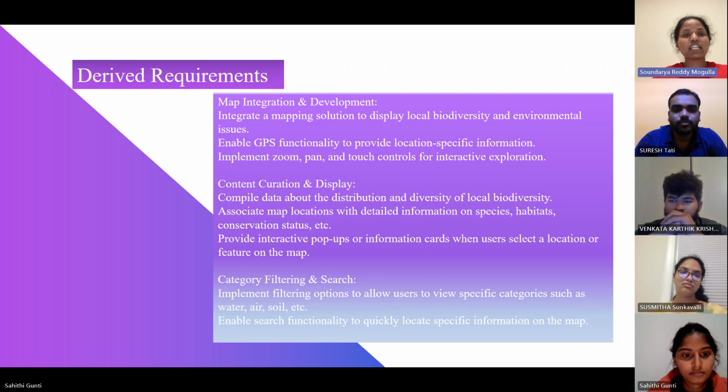Coming to the next category, this is category filtering and search. Let users filter by water, air, soil, etc. As I said in the previous slide, for specific info, we make it easy to find details with a search functionality on the map. One more functionality here is content curation and display, which plays a vital role.